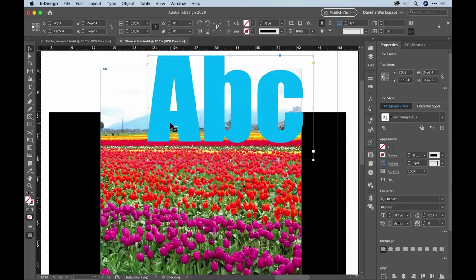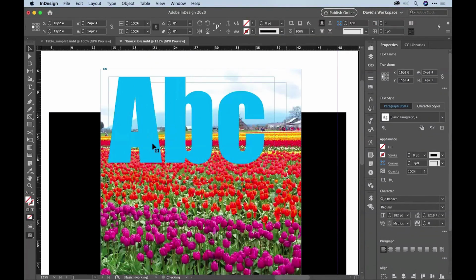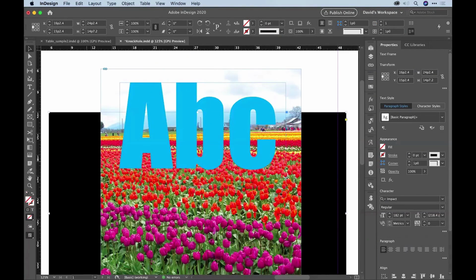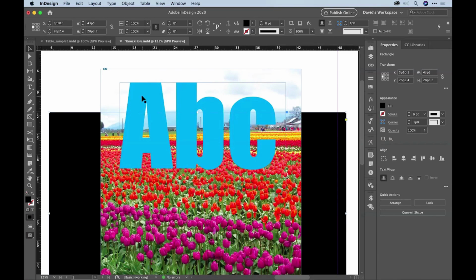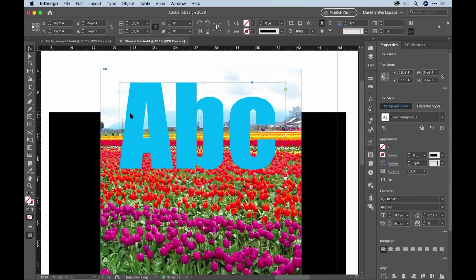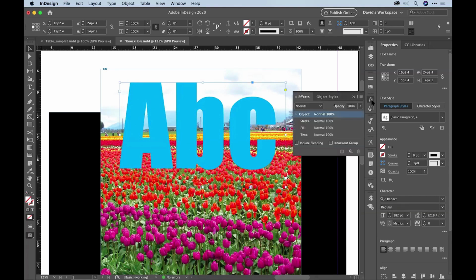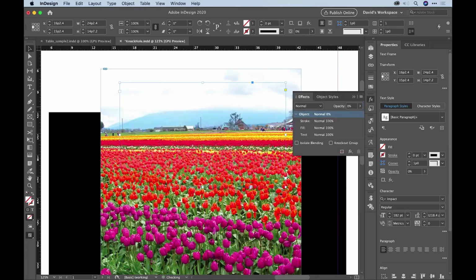So I've got this text frame sitting over here, and the text frame is sitting on top of the image, and the image is sitting on top of this black frame back here. And I want to use that text to cut a hole or create a mask in the image. And the way you do that is you select this text frame, and you go to the effects panel, and you set its opacity to 0. That literally makes it go away.